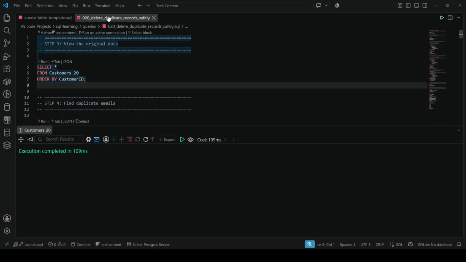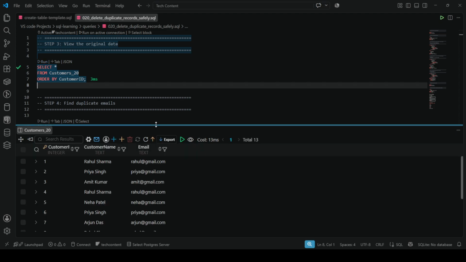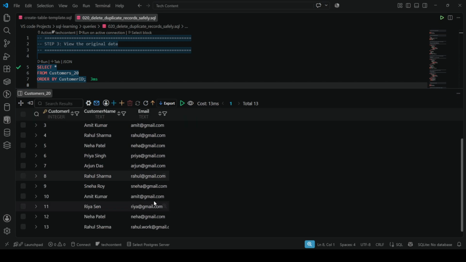Okay, let's come to our query. So we can see the customer 20 table. It should look like this. As you see, we have customer ID, customer name and email in this table. And just like episode 19, some email addresses appear multiple times. For example, rahul@gmail and priya@gmail appear twice, thrice. So our goal is simple: keep our original records and remove the unwanted duplicates.